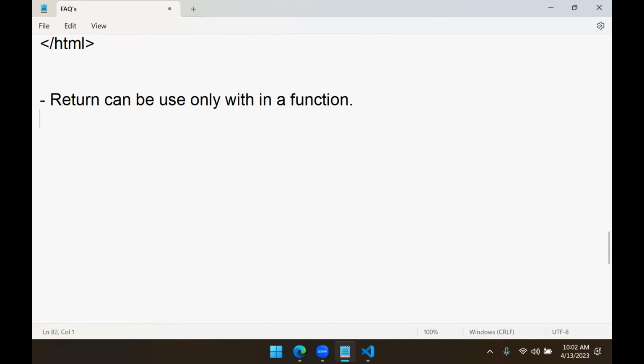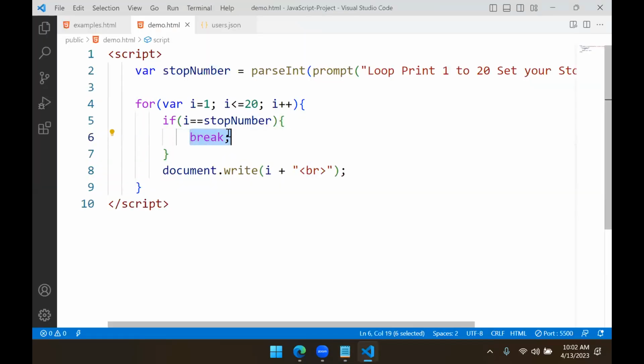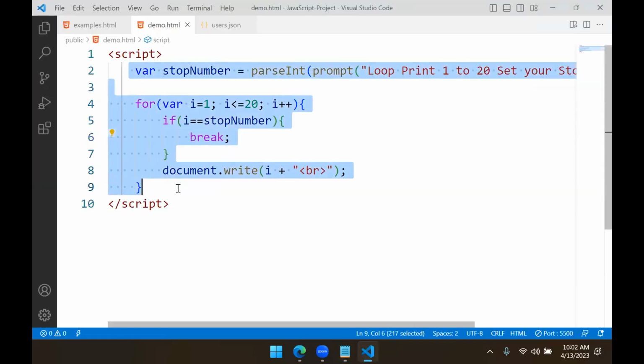Why it is used within a function, you will learn in the next concept, because you have to learn functions for that. Then you will understand, right? So return can be used only within a function. Here return is not possible, because is there any function here? No. If this code is in a function, then you can use return. If there is no function, you cannot use return. That means return is used as a jump statement only in a function.